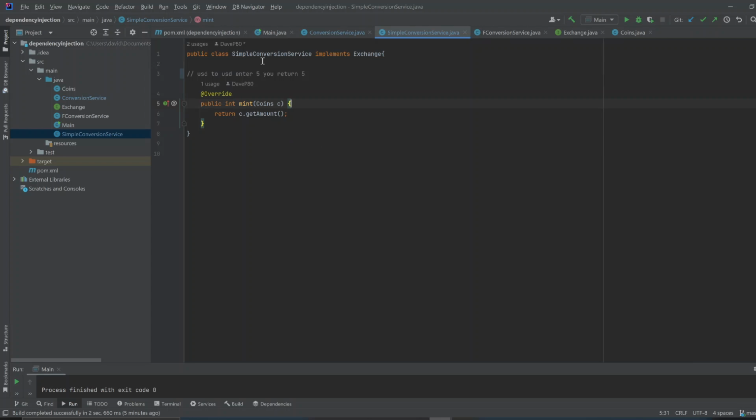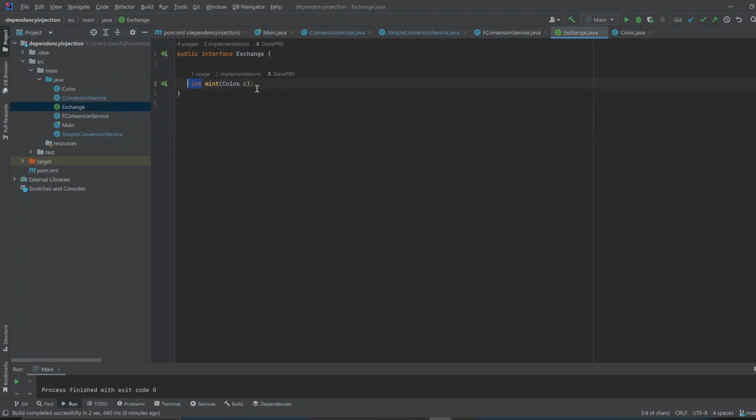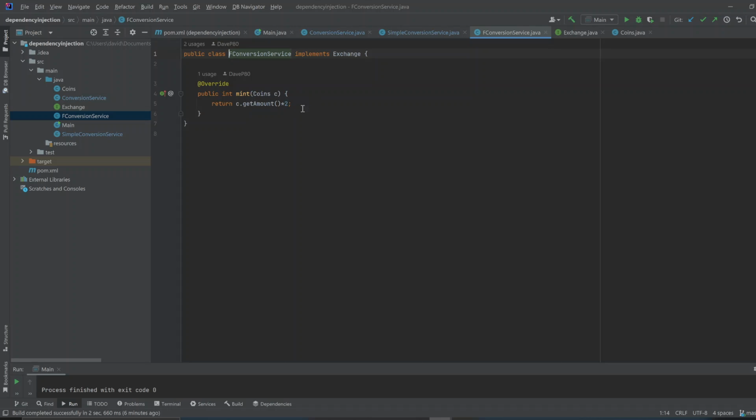But anyway, in the simple conversion, we take that method from this interface, and we get more specific. We tell it to return just C, because this is simple US dollar to US dollar. Now if we go into our foreign conversion service, it does a similar thing. It implements this method here, but instead we define the return type as the value of this object times 2.